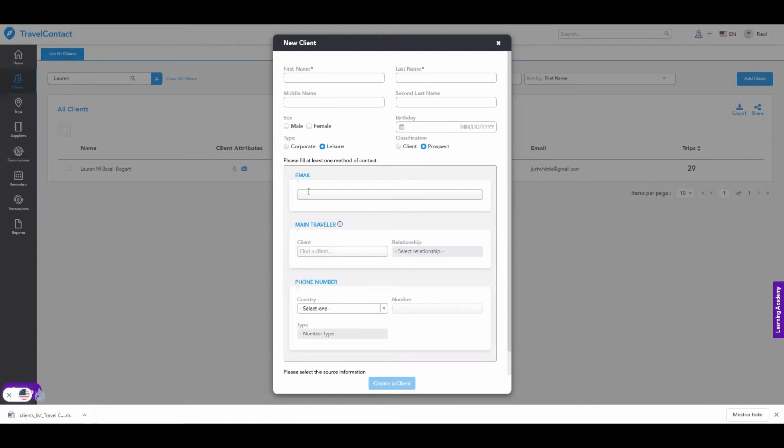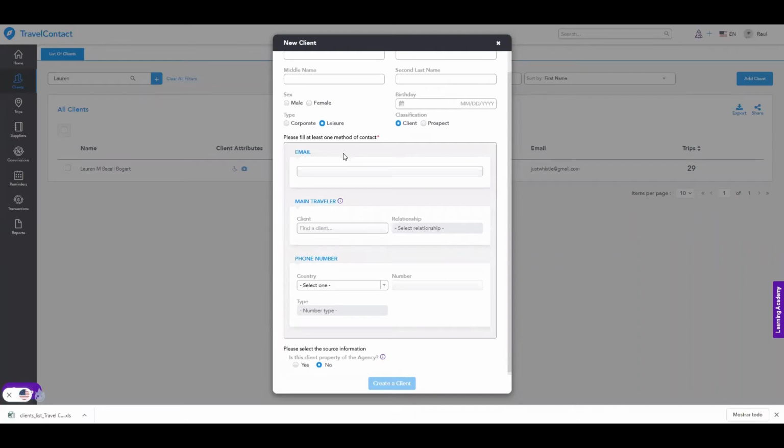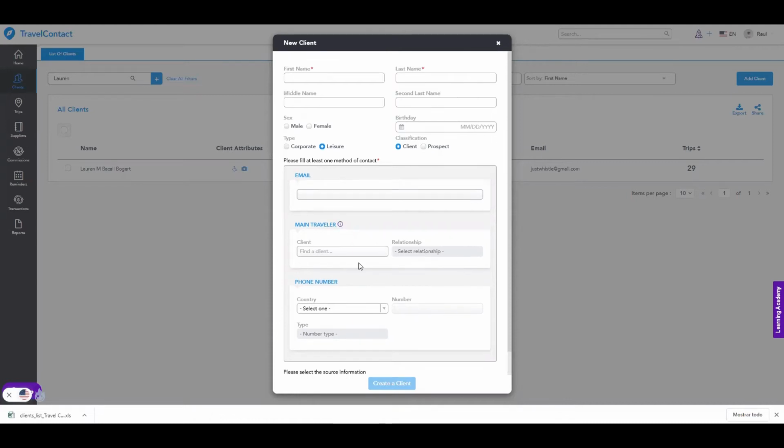However, you won't be able to add prospects to trips. So if you want to create a trip, you'll need to add a contact method for your client. So first name, last name, and then method of contact. You'll see that the method of contact can be an email address, it could be a phone number, or it could be a main traveler. Main traveler basically means that it's going to be an already existing client in your database, which is going to be the person that you communicate with in regards to everything on your client. So basically, it's a client representative. So once you add one of the three method contacts, you can go ahead and create your client.